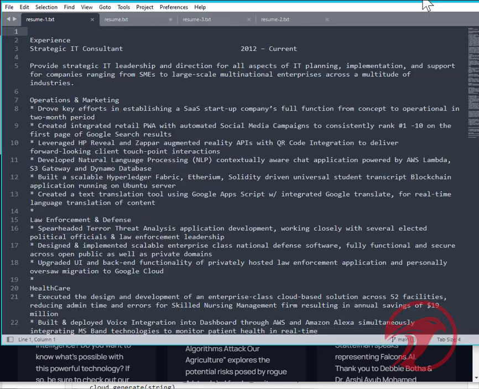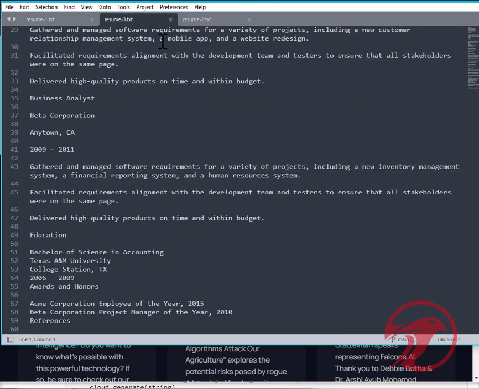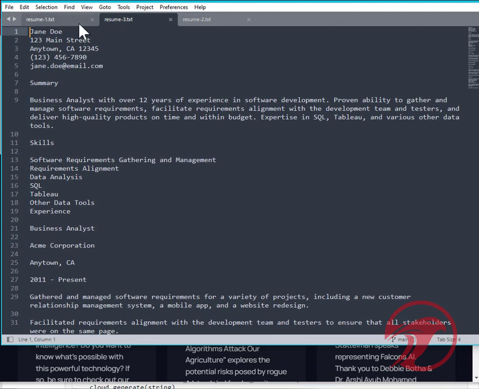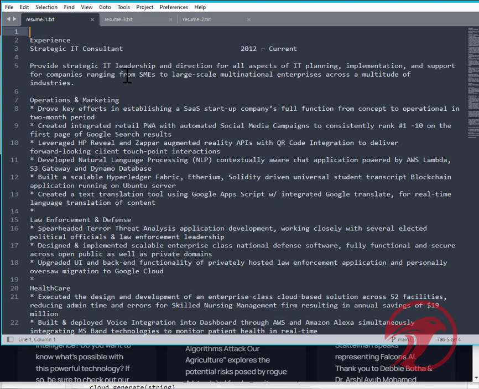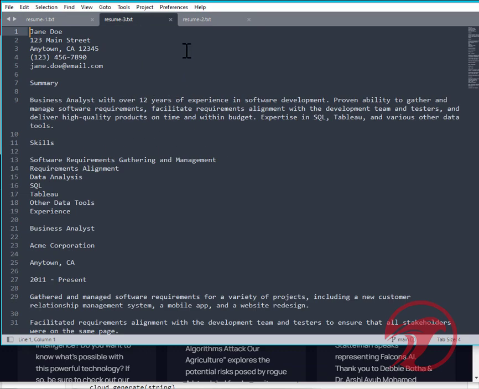If you look here, we have a couple different resumes. So here's a resume text. Then here's 2, and here's 3, right? This first one is more high level, strategic consultant. The second one is for a software engineer, and the third one is for a business analyst, right? So we're going to look at what we're doing with these 3.